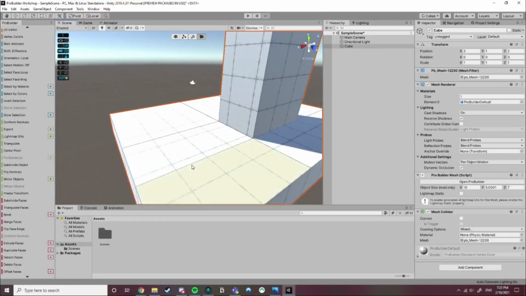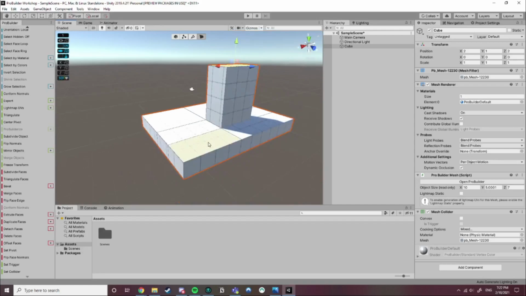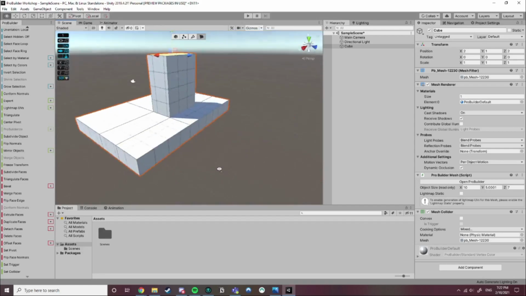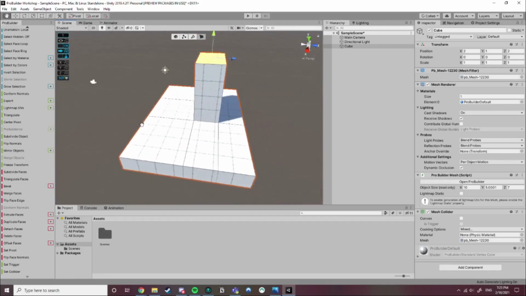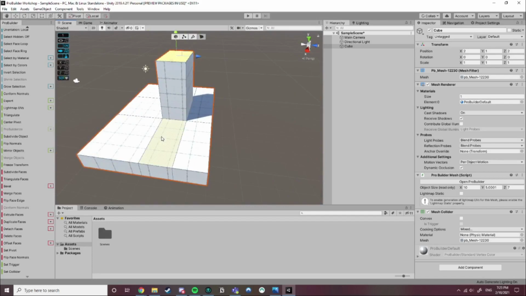There's a lot of shortcuts for a lot of these buttons, especially the common ones that you'll use on the left. I personally don't know all of them. I'm still learning them. They are available on the Unity webpage somewhere. If you just look up ProBuilder shortcuts, you'll find it pretty easily. But they're extremely useful to learn. I highly recommend you do. I still need to do them myself.